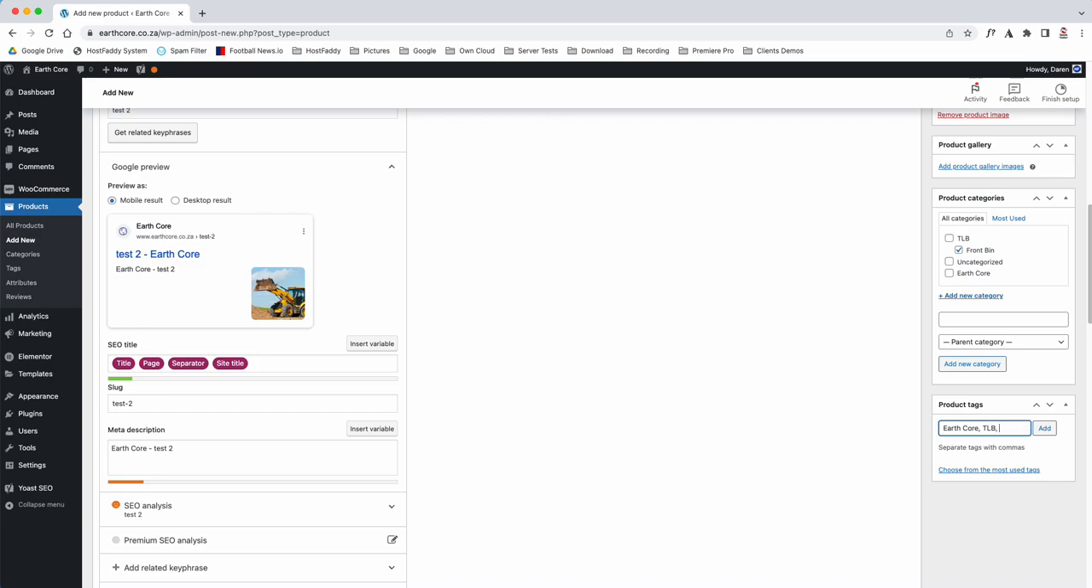Do you notice I'm putting a comma after everything? And I'll show you why now. Then this one is going to be front bin. Just like that. And we're going to hit enter. Now, as you can see, there are 3 different tags.